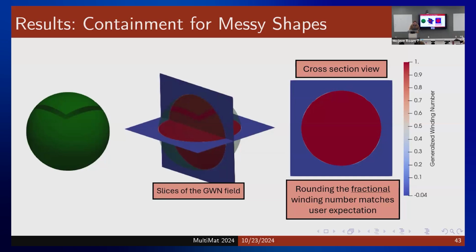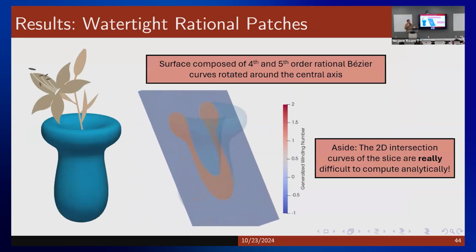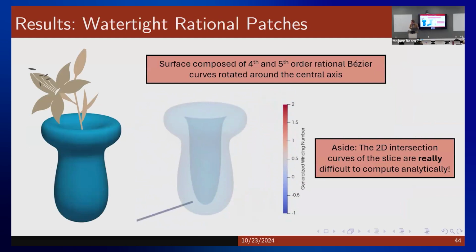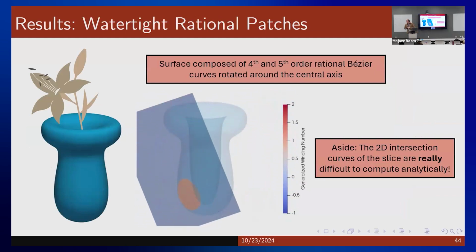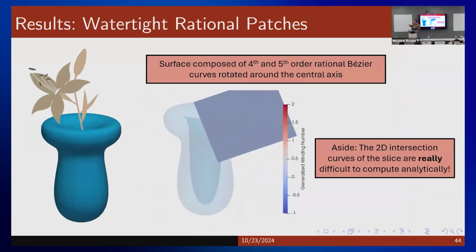I want to now conclude here with a slightly more complicated 3D example. This one is a planar Bezier curve that I've rotated around the z-axis. And since I did this one by hand, I obviously did a perfect job. And you can see that the shape is totally watertight, indicated by the fact that these slices of the winding number field are all integer valued.